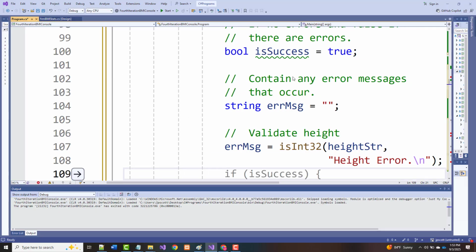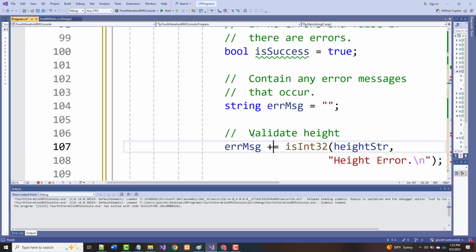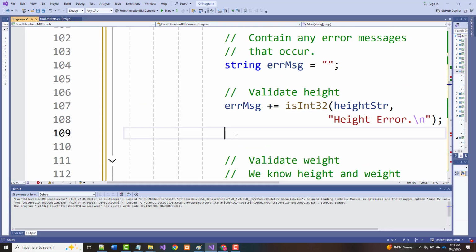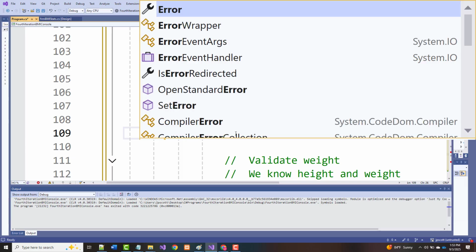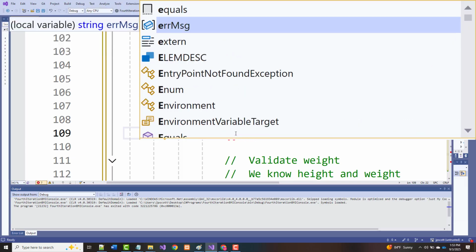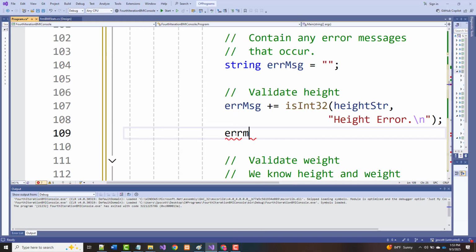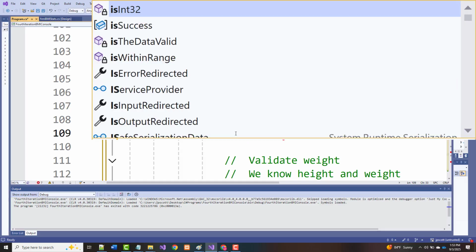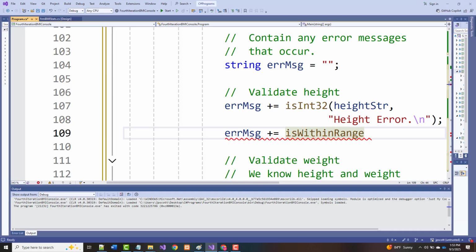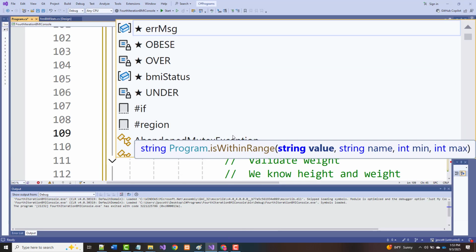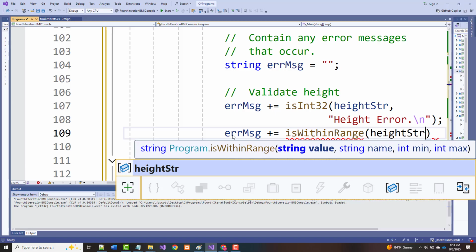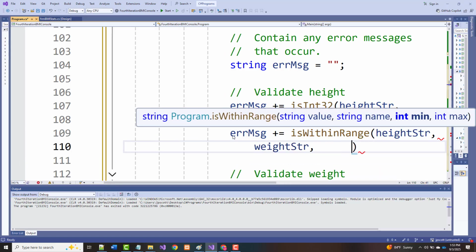All right. And then we'll say, in fact, instead of saying equal, we're going to say plus equals, because we want to keep adding to it, potentially, if there's several errors. So error plus equal. Now we have to say is within range. And again, we're going to check height str. If there's an error, we're again going to say height error.